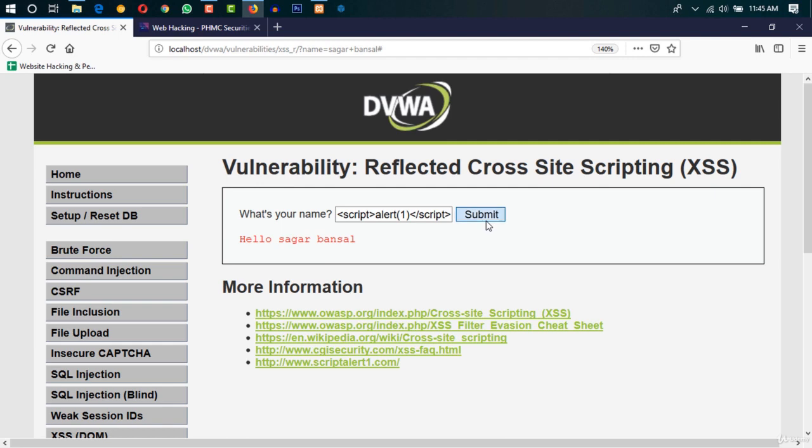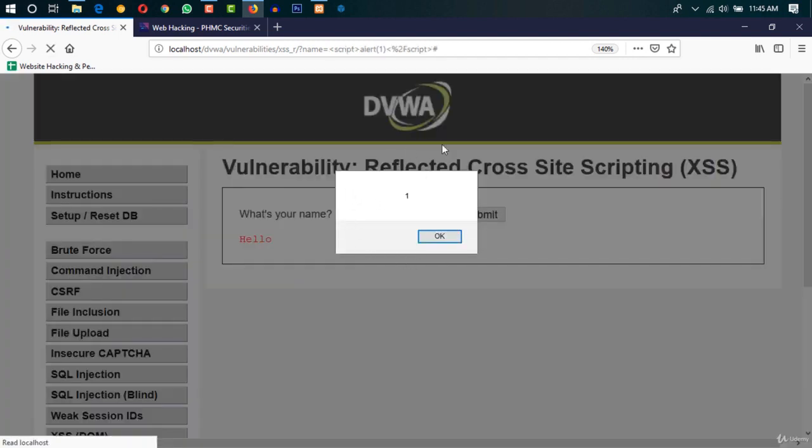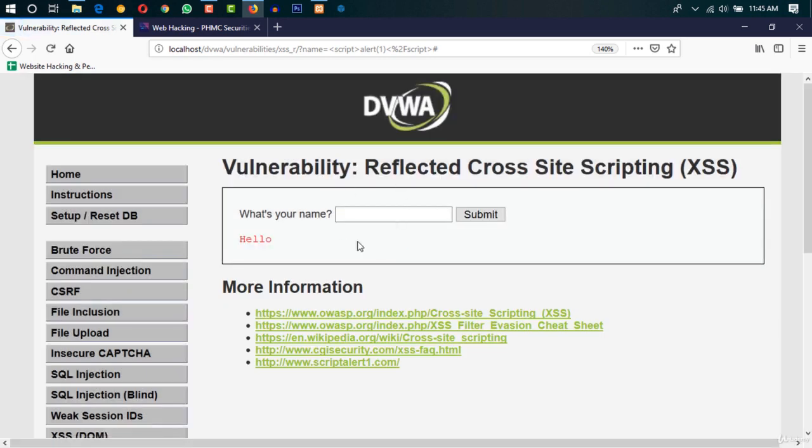So when we submit this, you will see that a pop-up comes which is an alert and it says 1. This means that the website is infected with the XSS vulnerability. But which kind of vulnerability? Now when you see the URL, it is giving the parameter as it is. There is this script alert and then this script and this hash. This is reflected XSS, where the XSS is in the URL or the HTTP parameter.